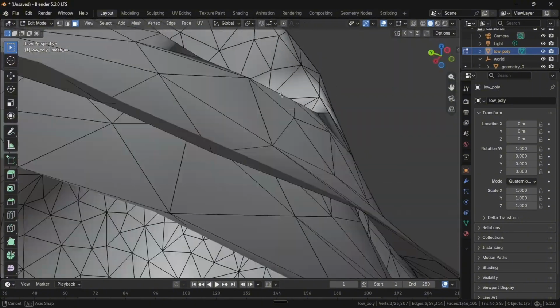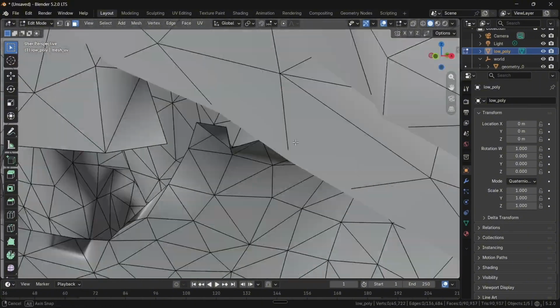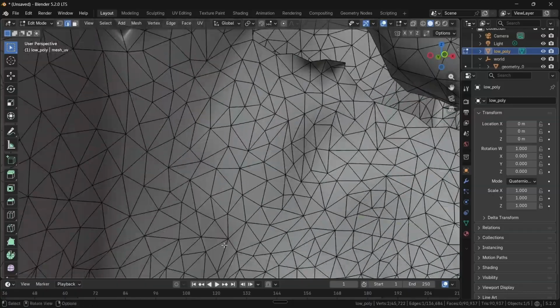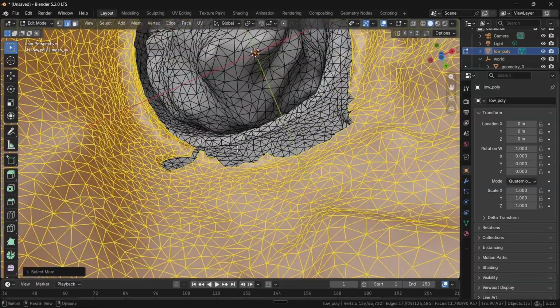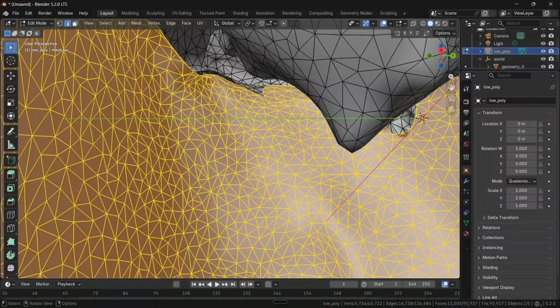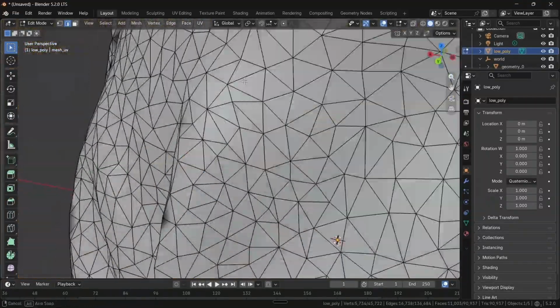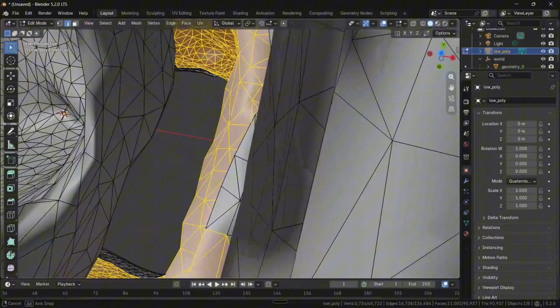I'll delete them. And that's our problem, I hope. So right around there, that's the next part. Yeah, it's always like a little puzzle solving these mesh conundrums.